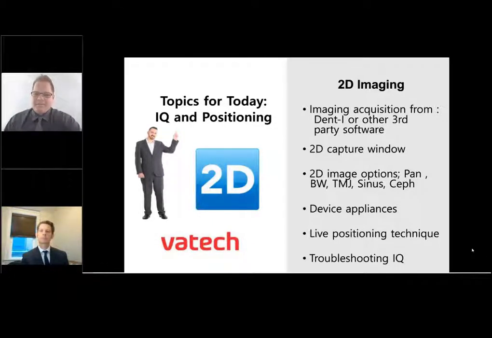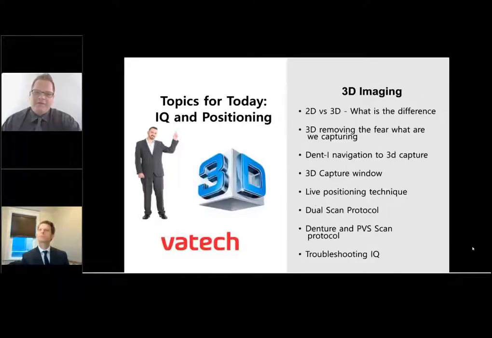on the 2D there. From there, we'll jump into 3D, and we'll just talk about the differences. We'll talk about the capture and Denti navigation to the 3D capture window, into the positioning technique. And we'll also touch on dual scan protocol and denture and PVS scan protocol, which we get a lot of questions on. And then again, to follow up that, we'll talk about image quality and troubleshooting on that 3D end. Right, so that's going to be basically the total of our morning session here that we're going to be having.